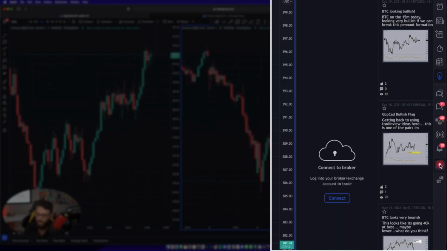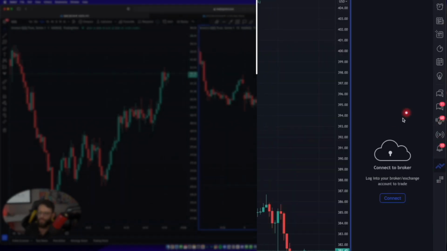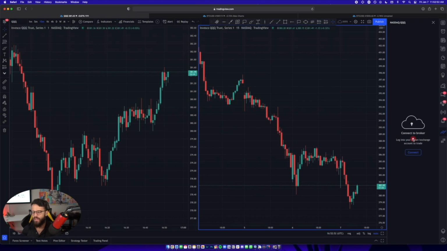But come down to the bottom. This is where we have our order panel. This is where we're going to connect in part 3 of the video, and I'm going to show you how to place some trades through TradingView. But let's go to the bottom of the screen. I just want you to see a few more things about the functionality.